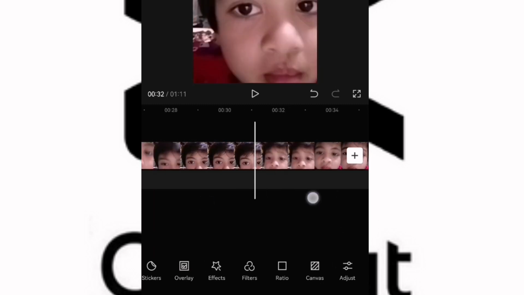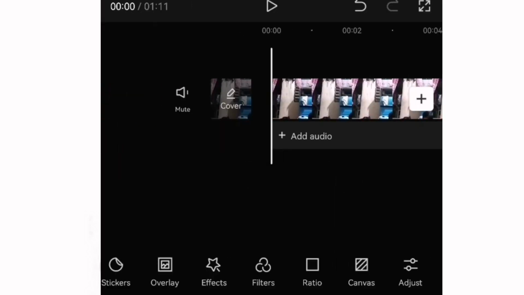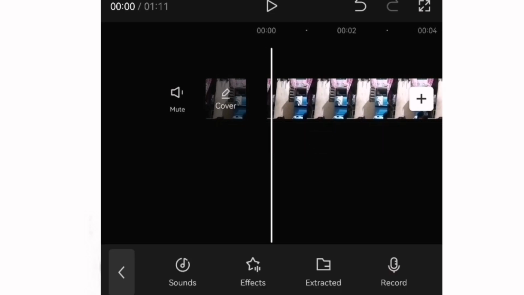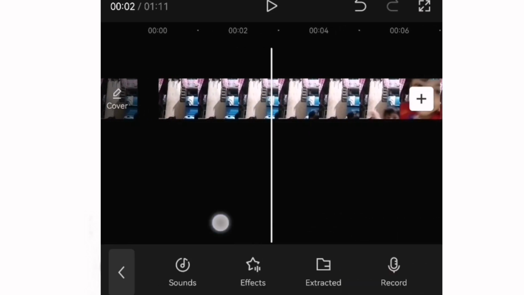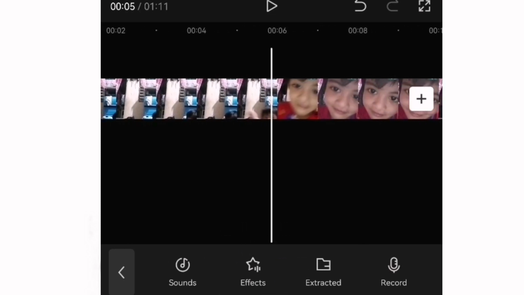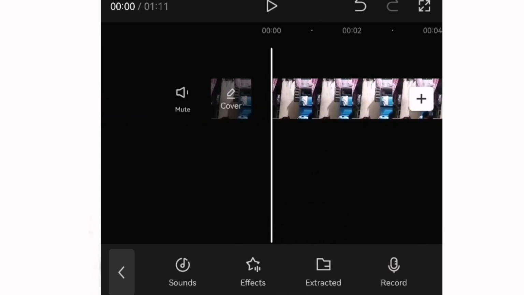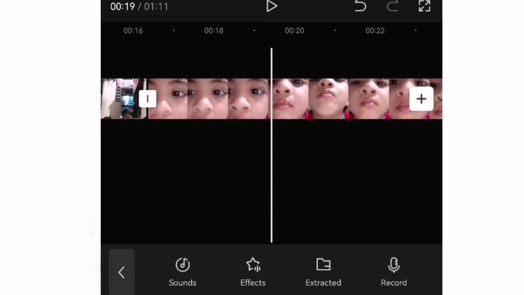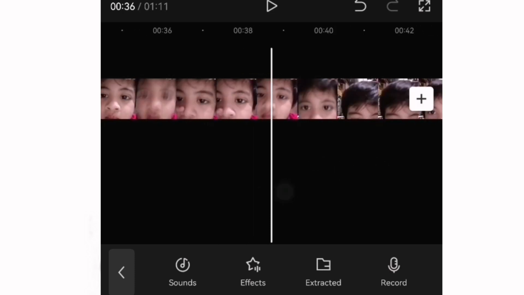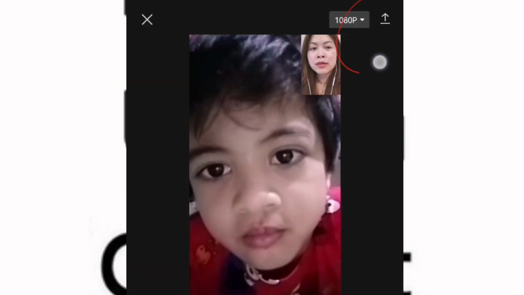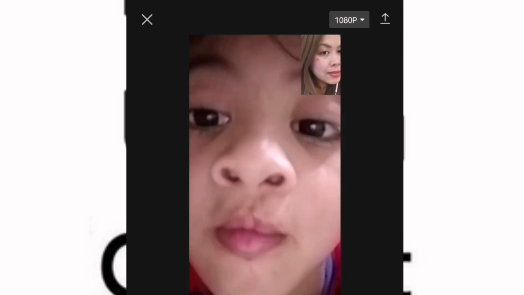You can also do a voice over here. Add audio, then record. You can add sounds, effects, or extract music, or copy from outside if you like. That's how simple it is. Then, if you want to save it right away, here. Okay? For me, I won't save it yet because I still have to fix it.